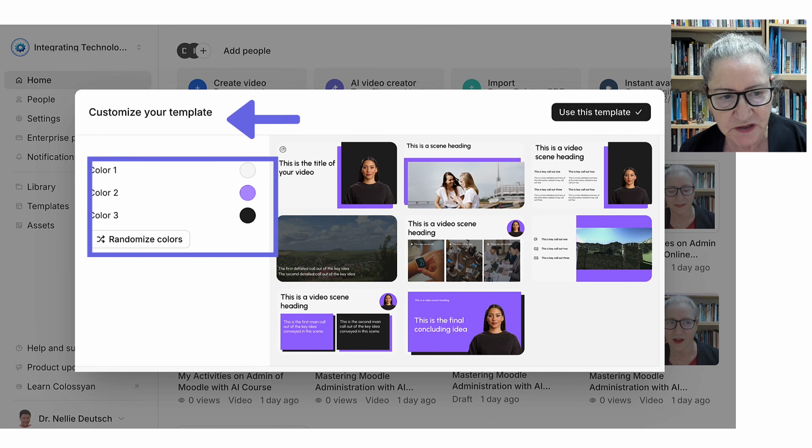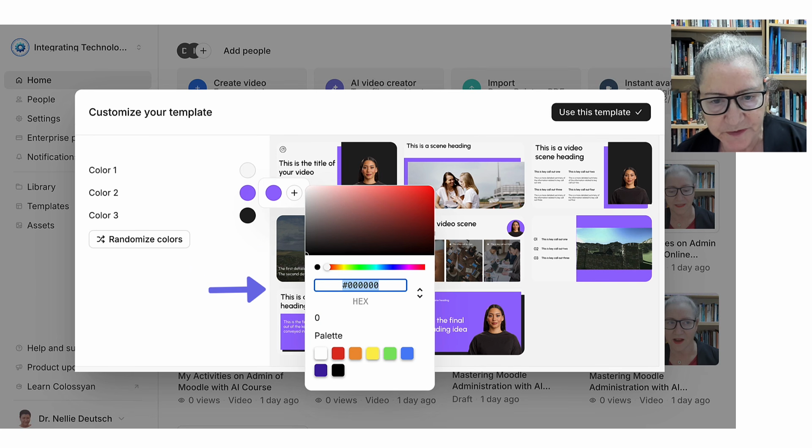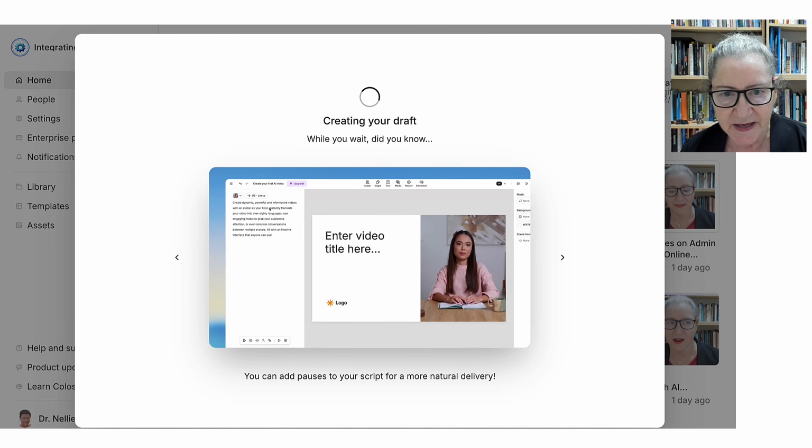You can also change the colors by clicking on them. And there's the file picker. You can add your own colors. I'm going to leave it as is and use this template. So there, I clicked on it and now it's happening.